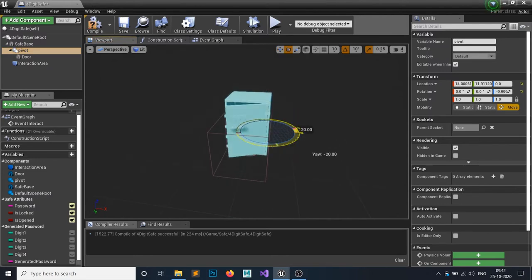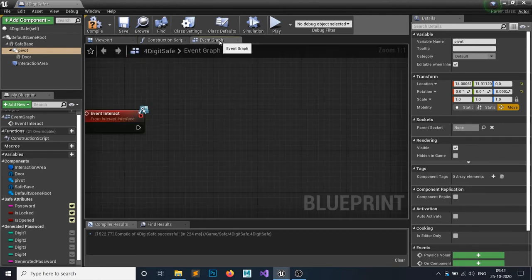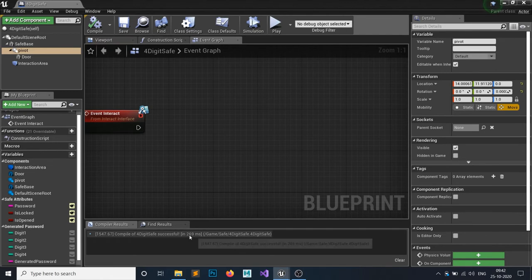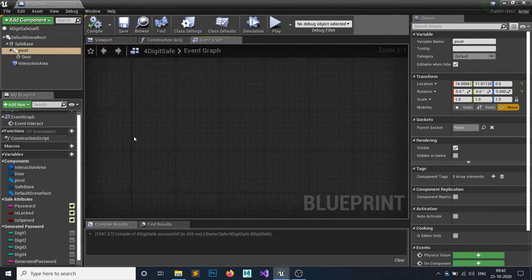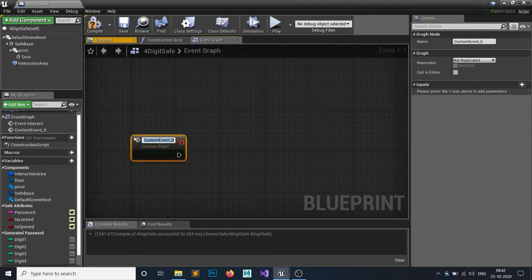So if you see, we can open this. By default, the z-axis rotation value should be 0, and if you open this up, it should open something like this, let's say -100. So how are you gonna do that? Well, simply right click to add a custom event, and I'm just gonna call it open safe.